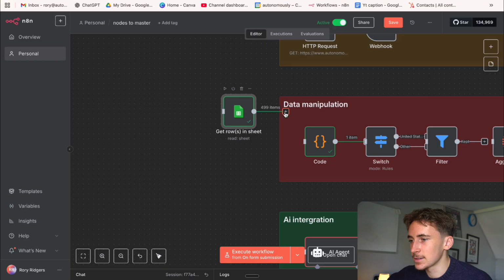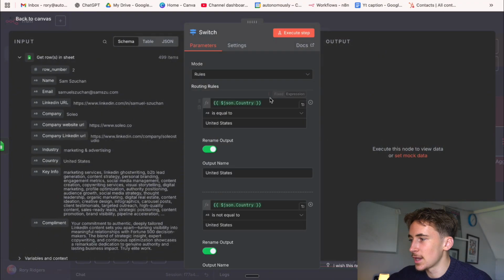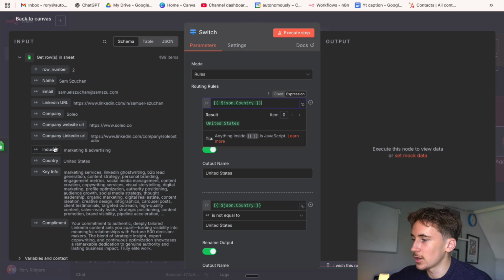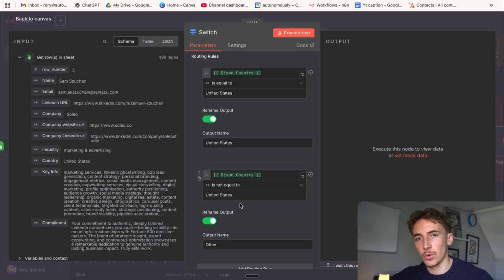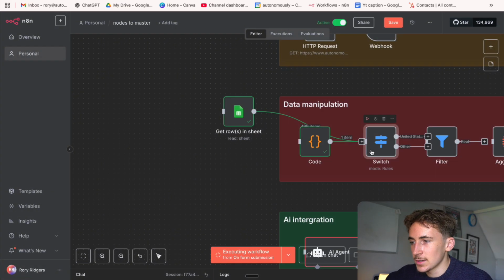Okay, then let's take that same output here and put it into a switch node. And in this switch node, we're going to say the country that we get here. So we get a country for each lead. We're going to say if it's equal to United States, we want it to go one way. And then if it's not equal to United States, we want it to go the other way. So if it's United States, it goes into this group. If it's anything other than that, it goes into another group. That's connected up now. Let's hit execute step.